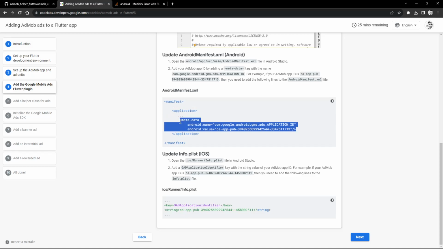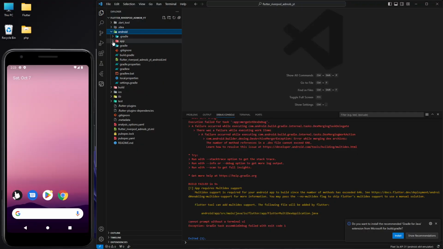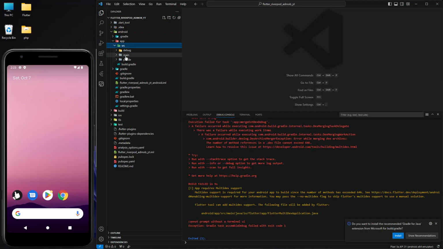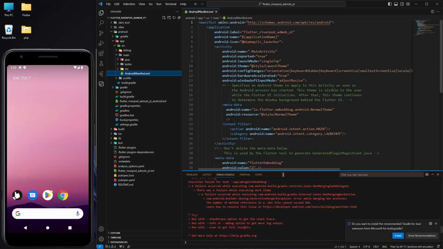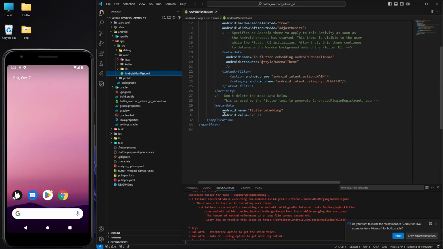Go back to our app and android, app, src, main, AndroidManifest.xml. So you see there is this closing application tag. We are just going to be adding this above it and save it.